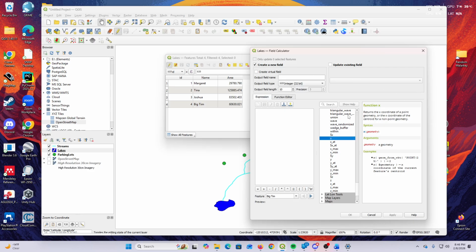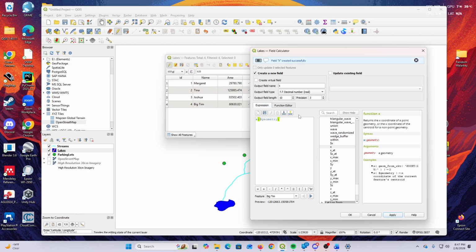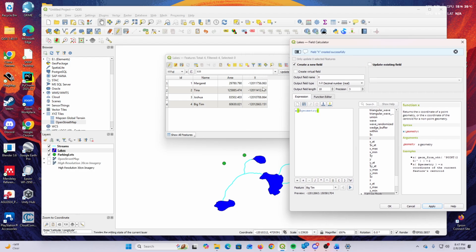this is a bit confusing. Since I'm on a polygon, we're going to do X in parentheses geometry, whoops, close parentheses, and actually this needs to be an @ symbol. So X at geometry, and it gives me my X coordinate, and we're going to call this output field X, decimal, and leave all the rest the same. Apply. Now we have an X coordinate.